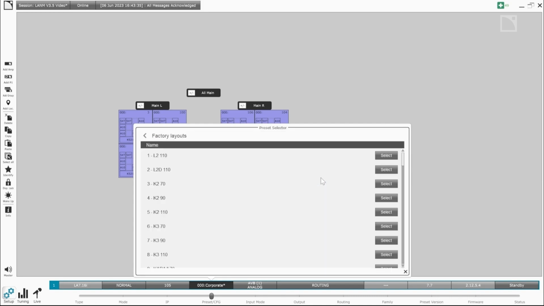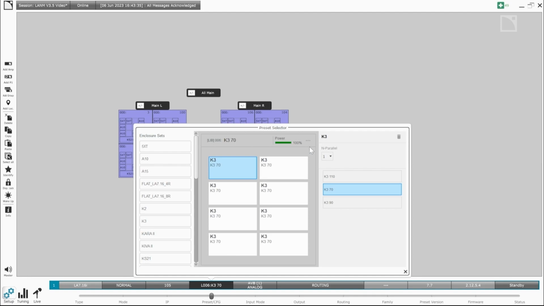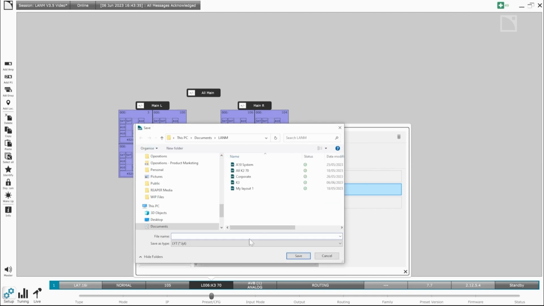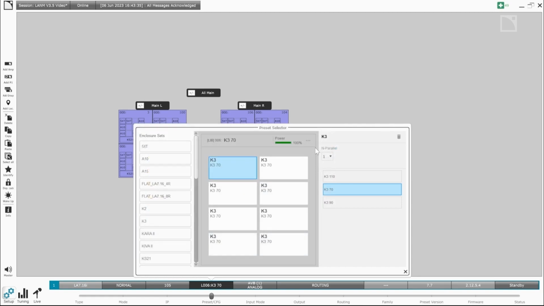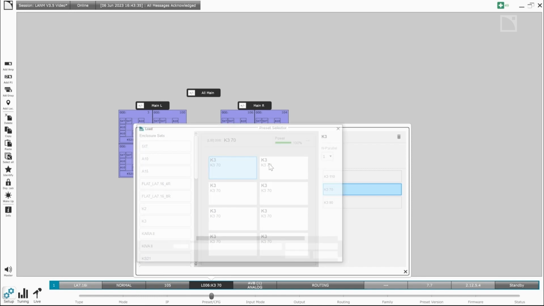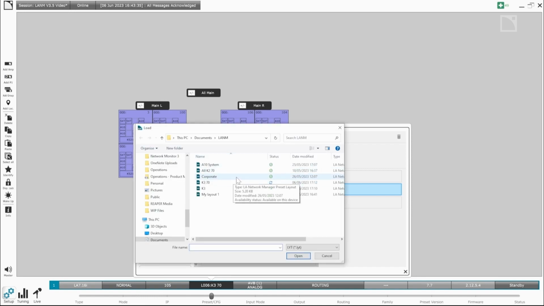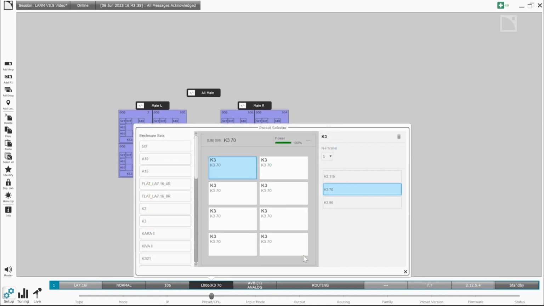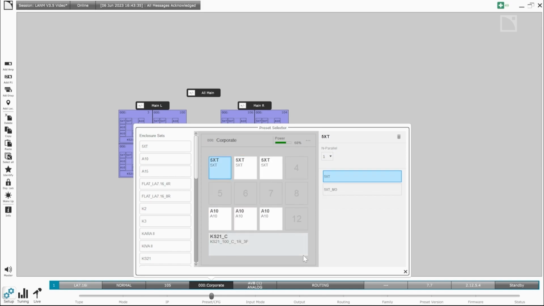Predefined factory configurations are also available from the drop-down menu, bringing fast access to standard layouts. Layouts can be saved locally, enabling creation of custom libraries which can then be loaded wherever and whenever you need them. These features simplify the workflow and make creating enclosure layouts and configuring a system from the preset selector panel simple and straightforward.